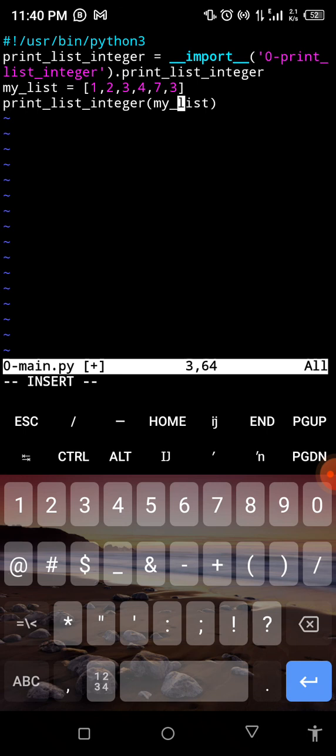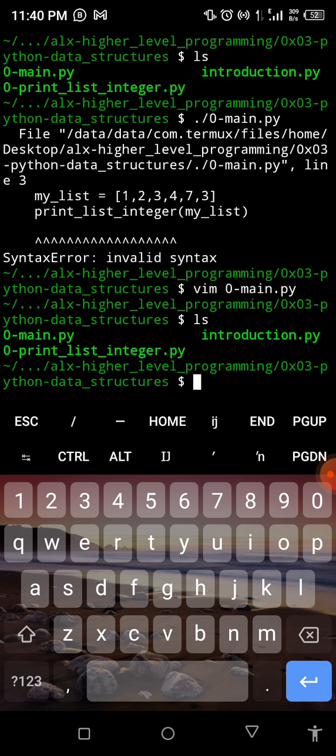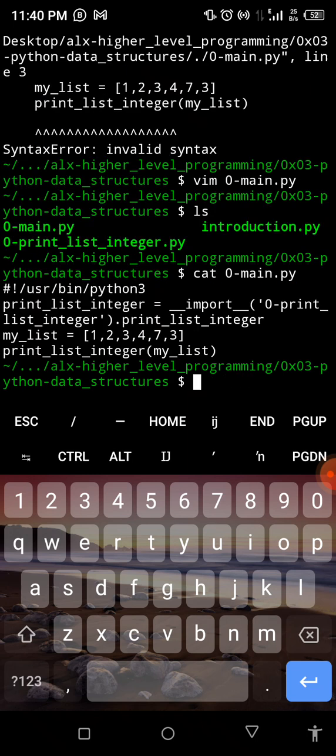Okay, so let me go ahead and list the files and see. So 0 dash print underscore list dot integer. Let me cut the 0 dash main. So I think everything here is okay. So let me try running it again to see.